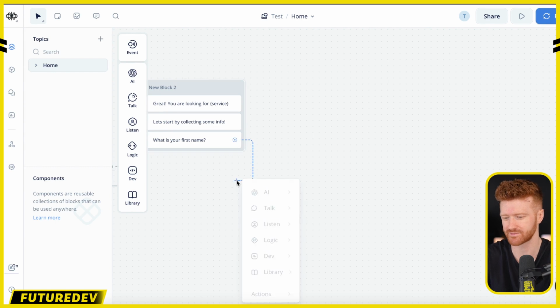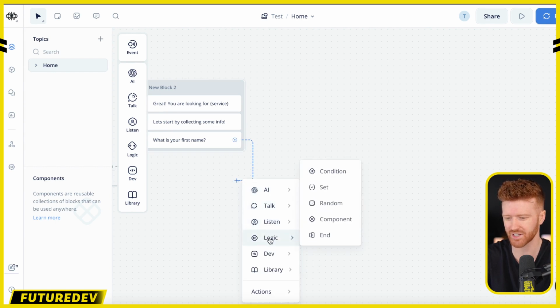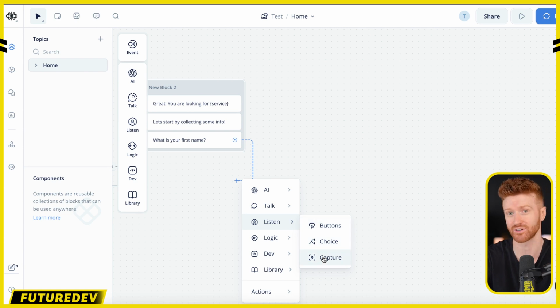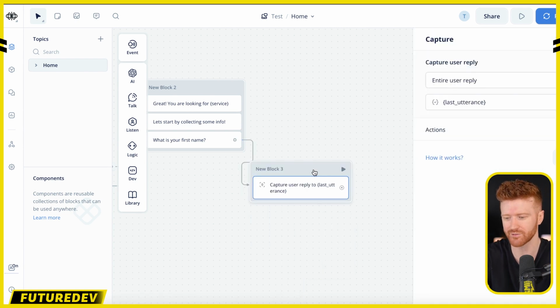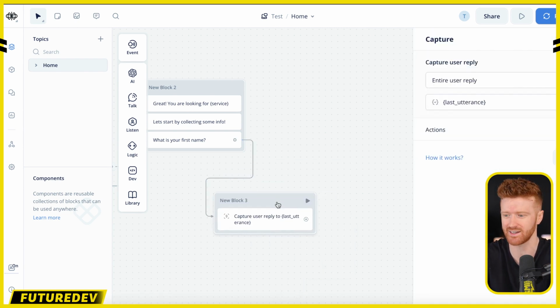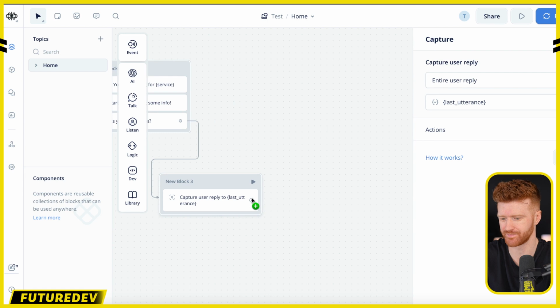Well, let's make the new box. And here we're actually going to go down to where it says listen, and then we have capture. So we're going to capture something. We're waiting for the user to type something in and waiting for that to happen. And it stores it in a variable called last utterance. So let's set that variable. How do we do that?